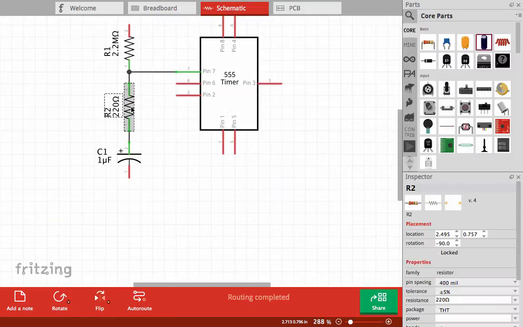Okay, so this resistor I just put in isn't supposed to be a 220 ohm. That's just the default that Fritzing happens to use. It's supposed to be a 100 kilohm. So I'll go ahead and modify this.